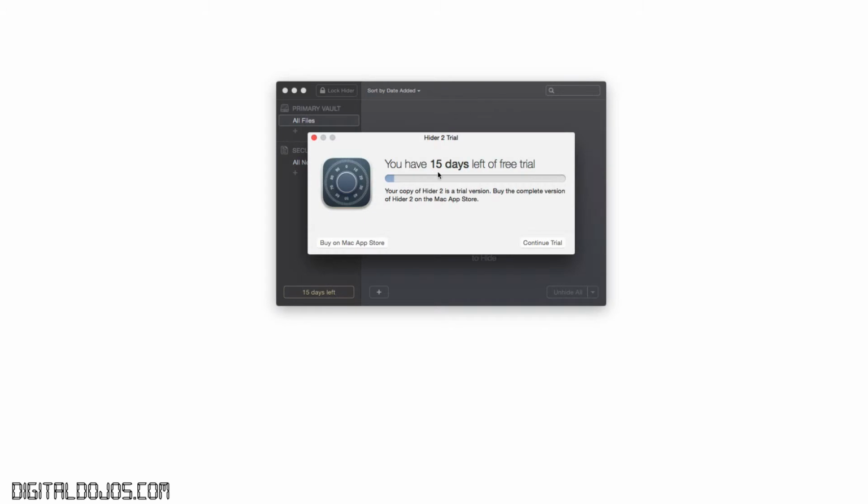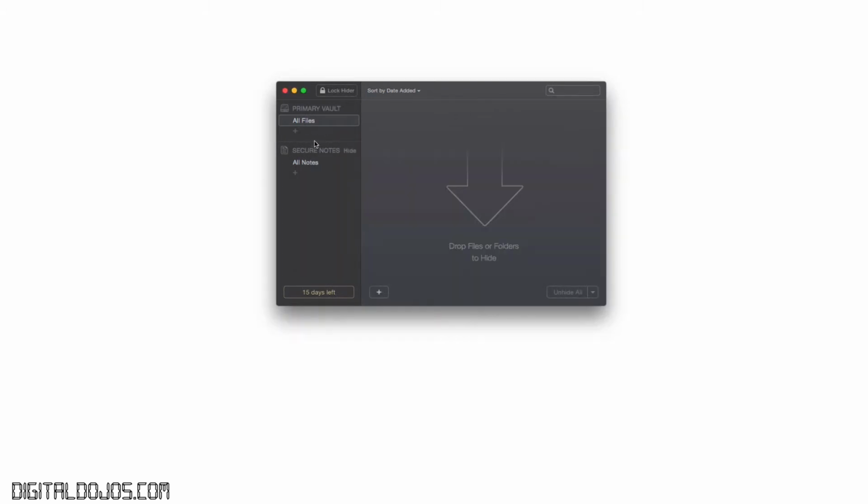And then you can essentially just drag in files here, secure them. You can secure notes, whether it's banking information, whatever, easily within here. You can drop photos, documents, videos, and easily just lock them away from prying eyes.